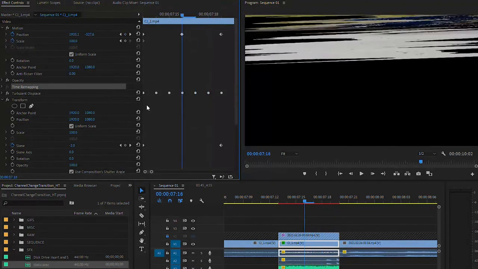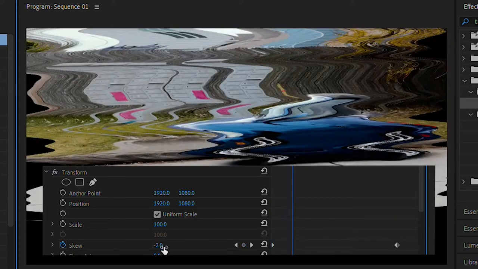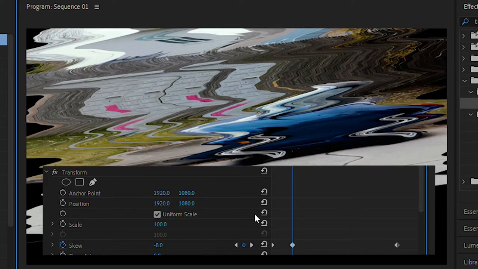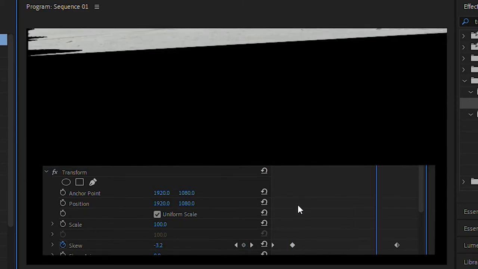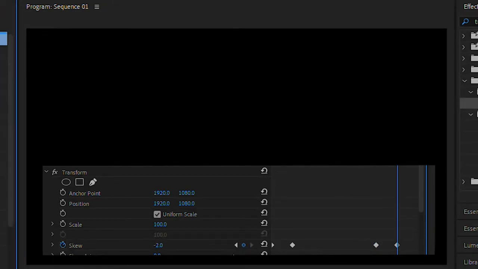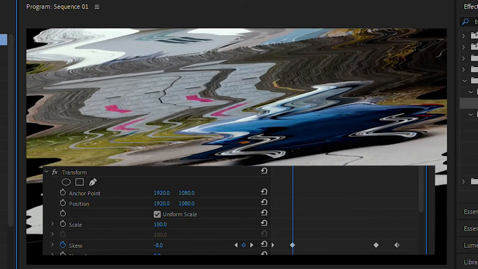Let's move on to the skew. So the first frame for the skew, we want to do -2. For the next frame, we want to do a -8. And we want to leave it at that -8 up until this last frame. There. And then it's going to go to -2. So again, we're really doing this because we're going to copy and paste these attributes onto the second channel. So that does it for the transform skew.